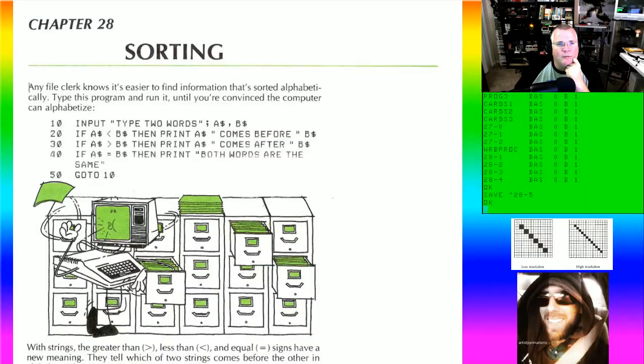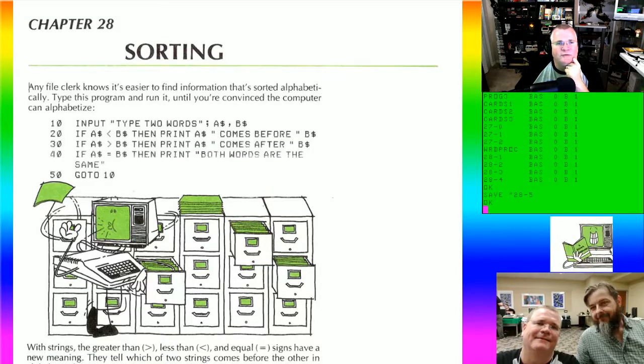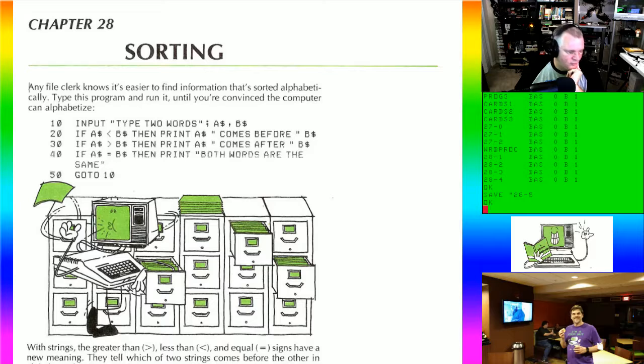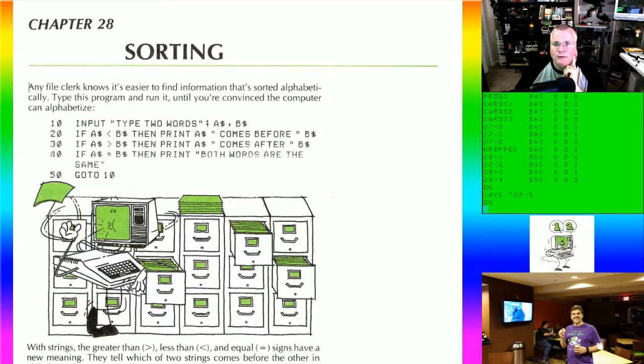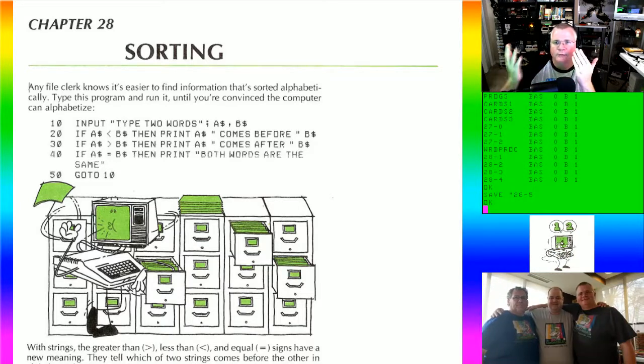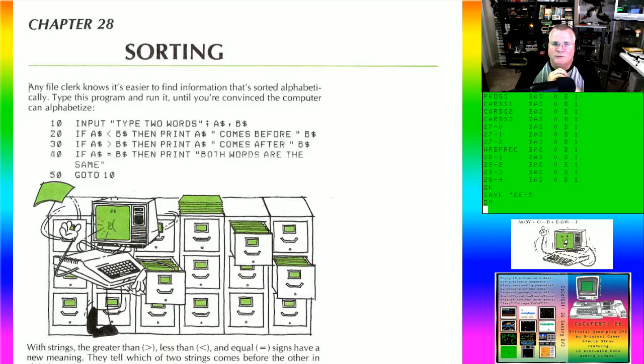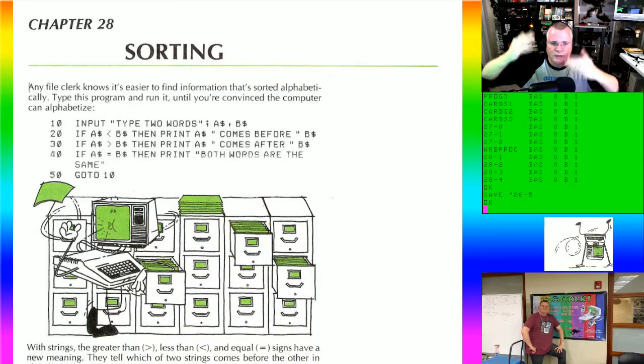We're back for another chapter in programming in BASIC, and we're going to jump into chapter 28, and this chapter is dealing with sorting. We're now going to learn how to use the Coco to do some comparative operations, and start to use the greater and less than signs to see if something is bigger or smaller than something else, and use that to actually sort.